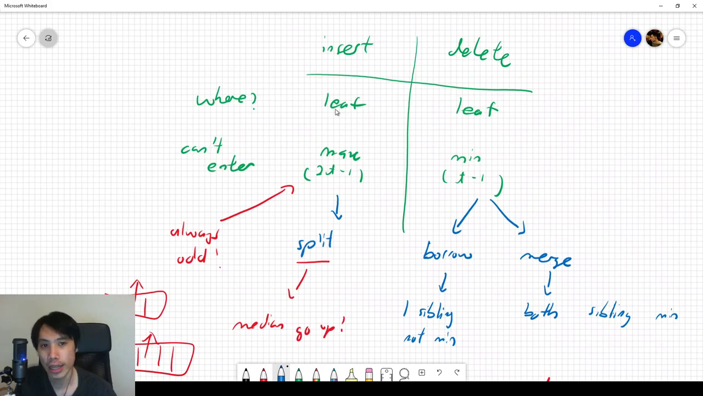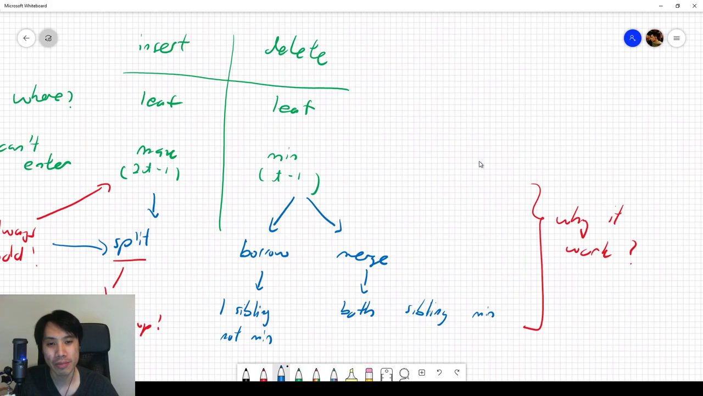Okay, you can only insert at the leaf. You cannot anchor a node if the node is maximum, right? And you realize it's always an odd number. Because it's an odd number, I can always split the median up, right? Very simple concept. Let us try for clicking.